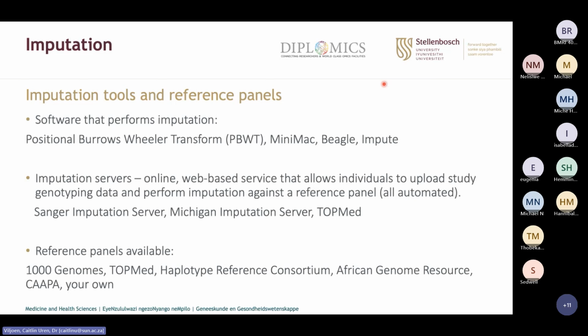We have 1,000 Genomes. TopMed have their own reference panels. You have the Haplotype Reference Consortium, African Genome Resource, Kaapa, and you can have your own reference panel as well. If you have large-scale whole genome sequencing data, that's high coverage.